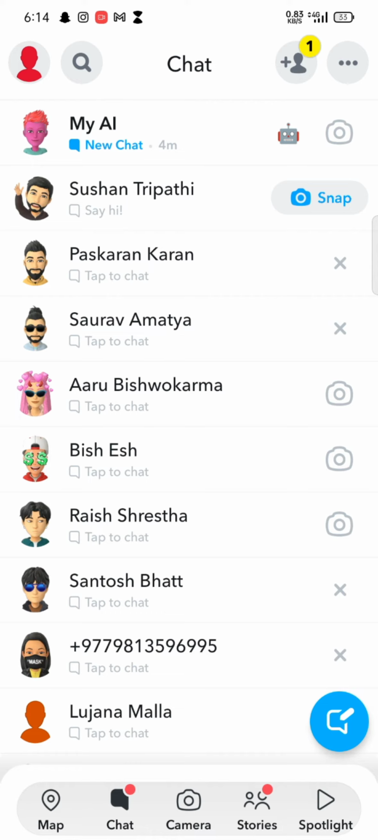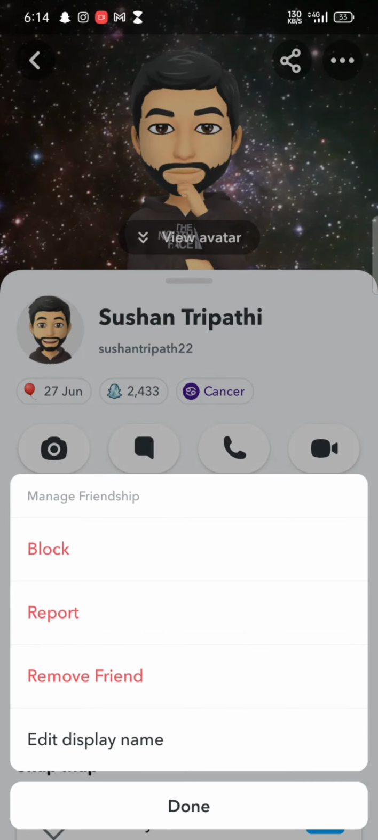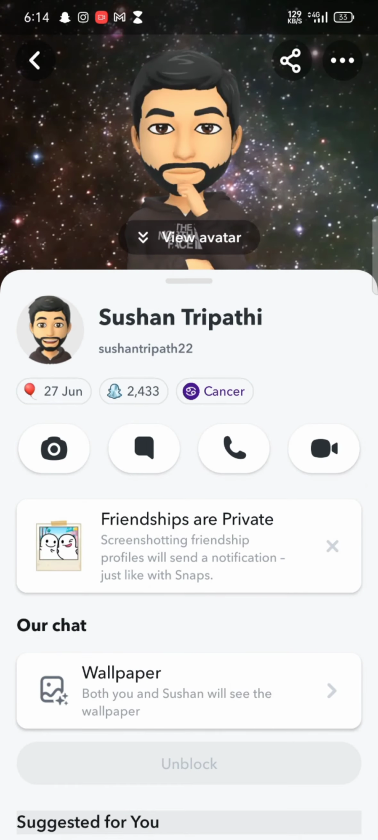Click on the icon of a person whom you want to block, or long press on the person's snaps, then click on Manage Friendship. Among the options that pop up, click on Block. Confirm blocking the person by tapping on Block once again. This is how you can block someone on Snapchat quickly and easily in just a few steps.